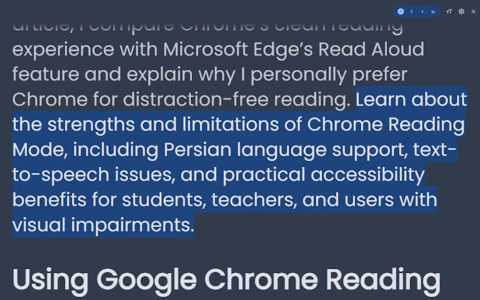Learn about the strengths and limitations of Chrome reading mode, including Persian language support, text-to-speech issues, and practical accessibility benefits for students, teachers, and users with visual impairments.